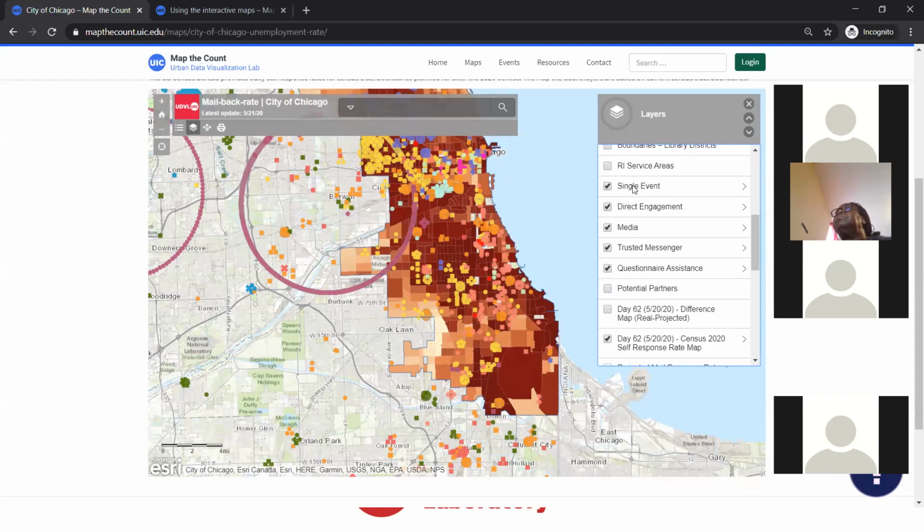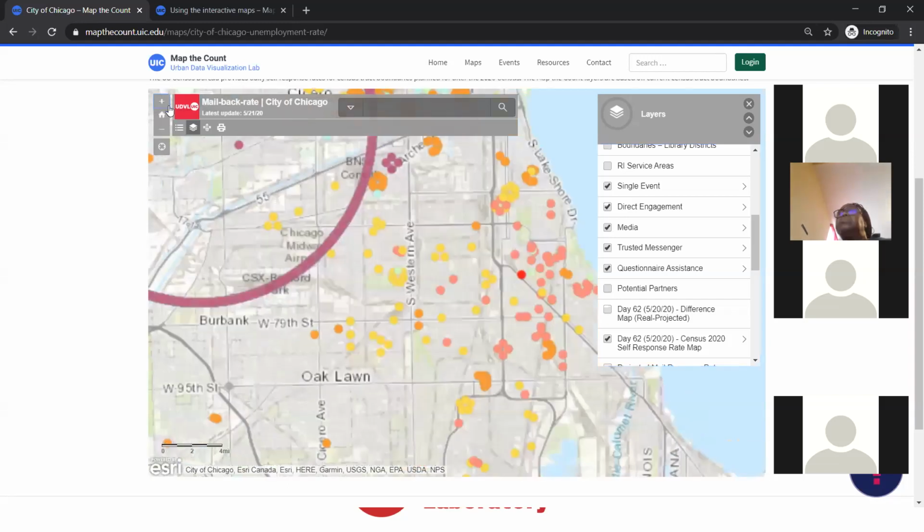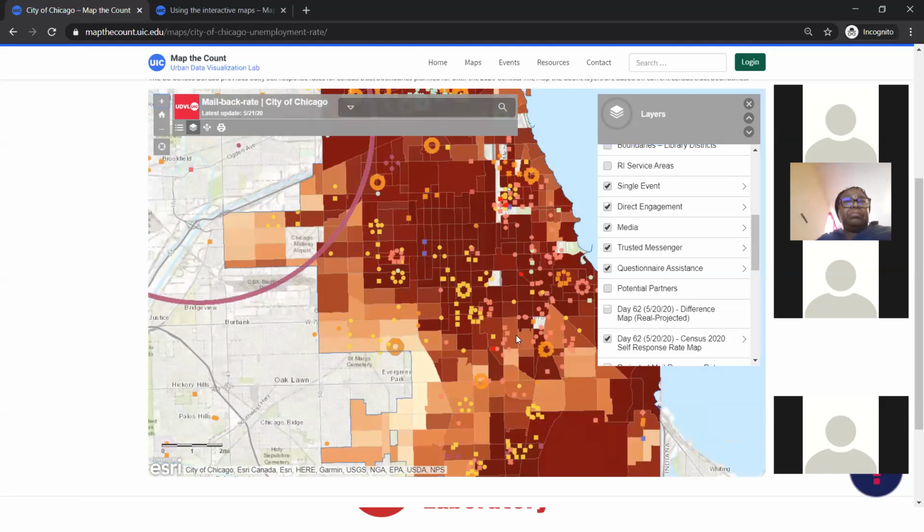So whether it was a direct single event, direct engagement, media, trusted messengers, or questionnaire assistance, all of those 5 things are mapped here if it was mappable. And these are all the reports that you're submitting on Mapped Account on the platform. Let's zoom in a little bit, again going up to the left-hand corner and clicking on a plus arrow. You can also use your mouse wheel or arrow keys to zoom in more. And so maybe one more time.